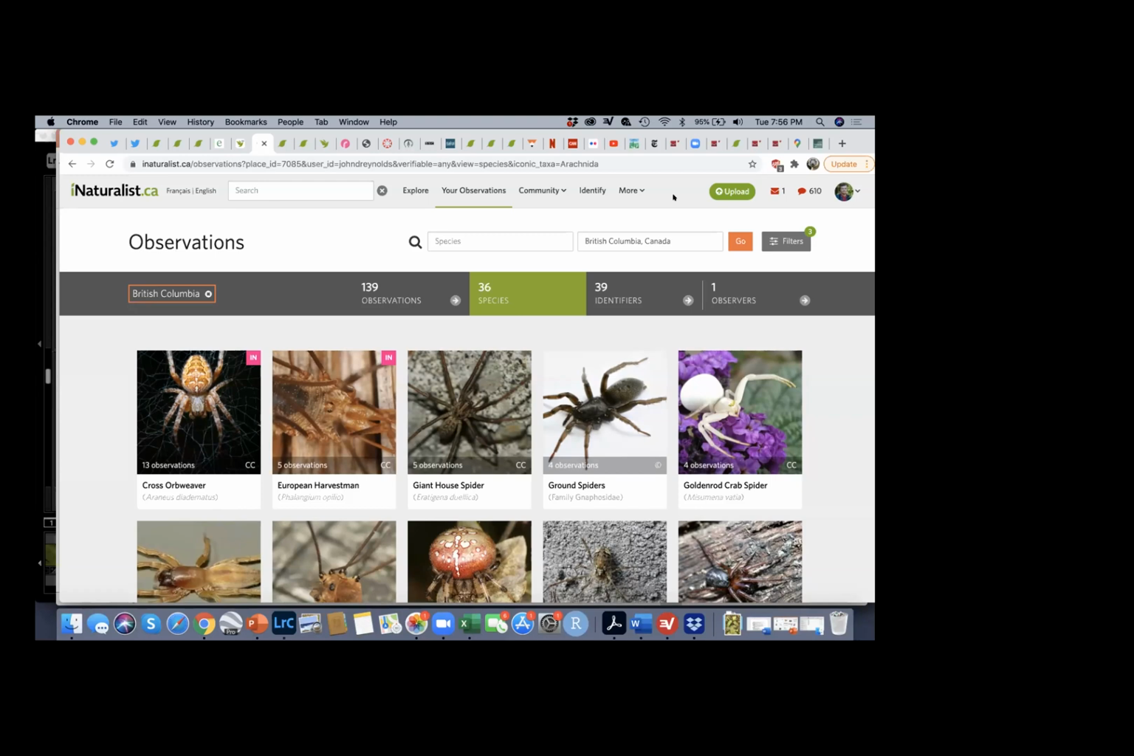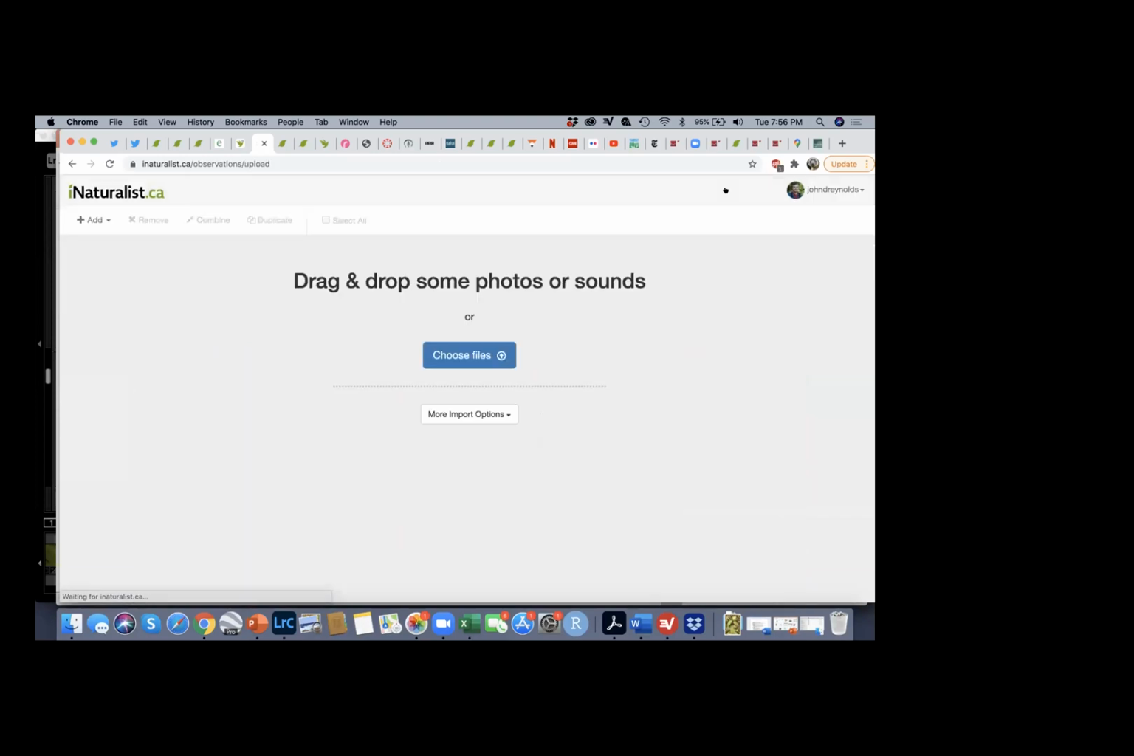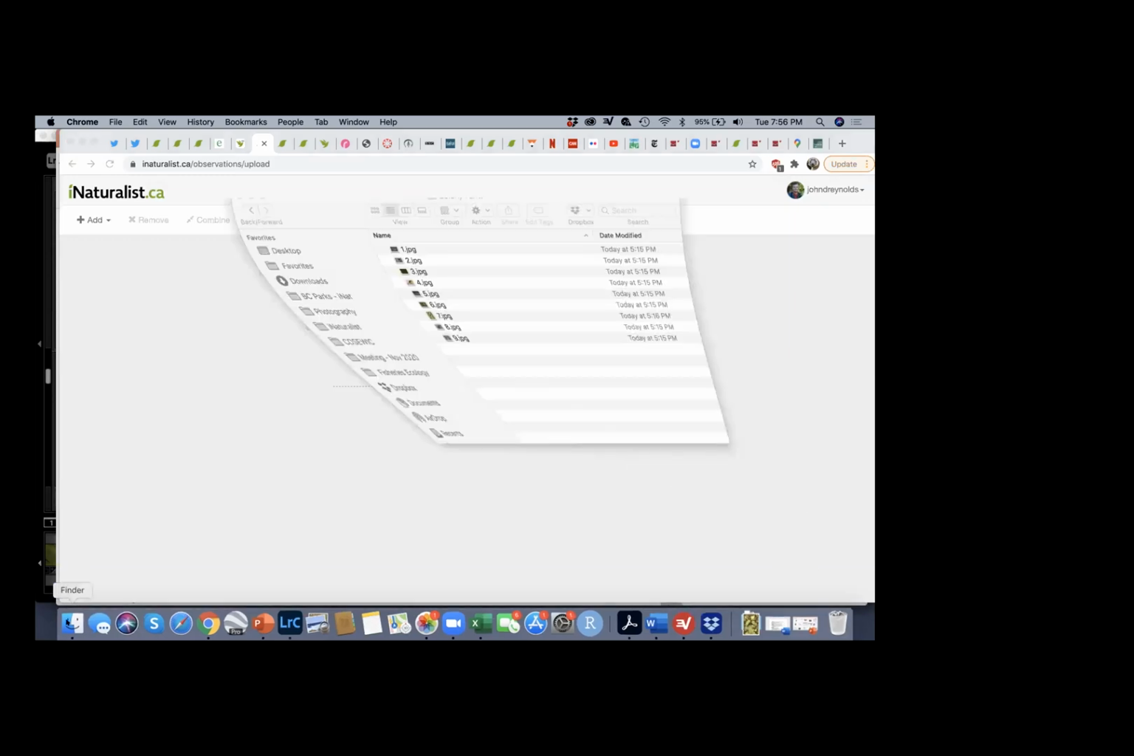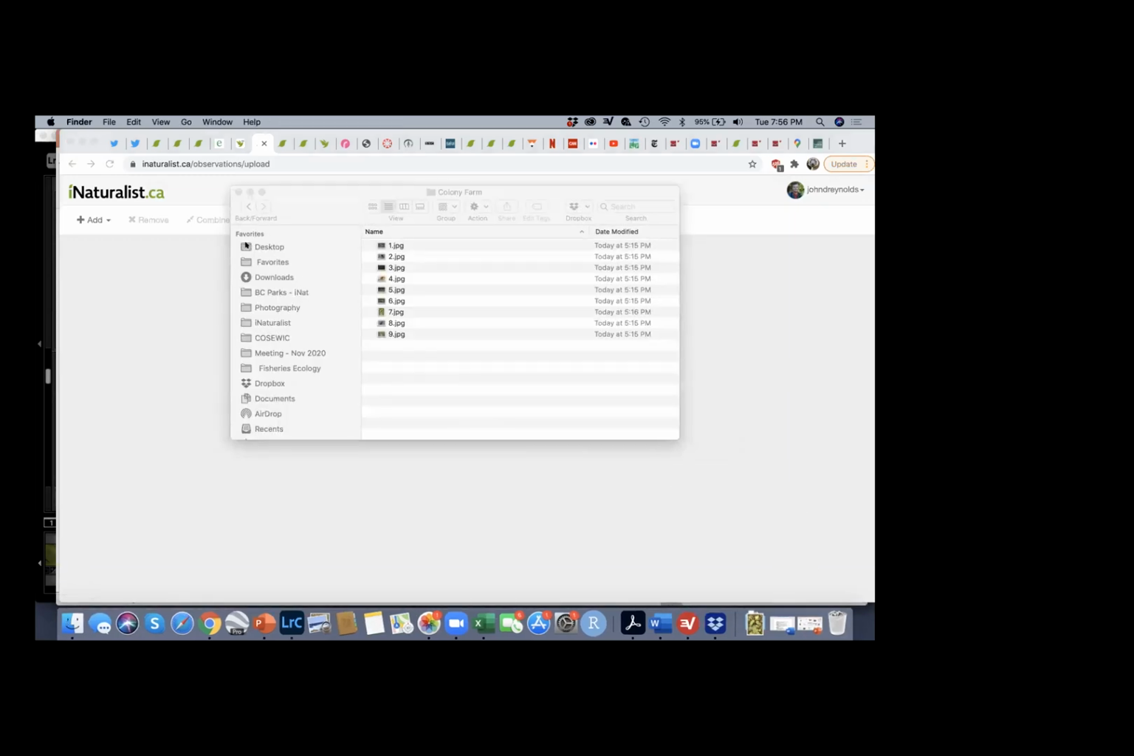But if you use your phone and you have your location services turned on, then your phone will map it for you. It will have the coordinates, and you don't have to do any work to map it. The mapping information will go with it. So let me show you what I mean. We'll go to upload. So I'm going to drag and drop some photos that I took at Colony Farm a few days ago. So where am I?